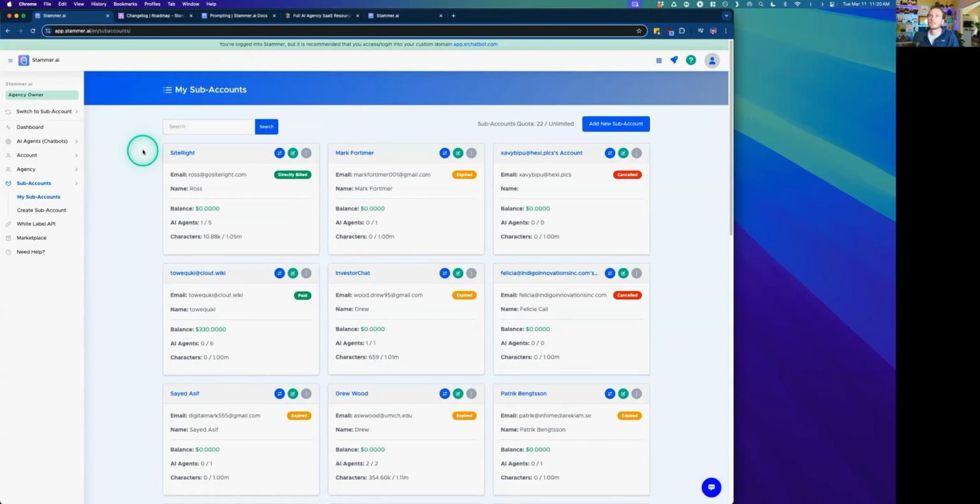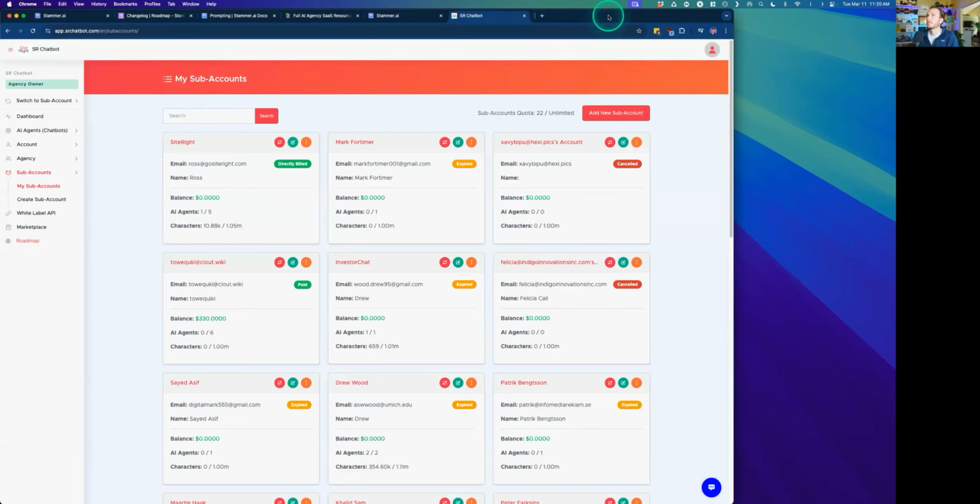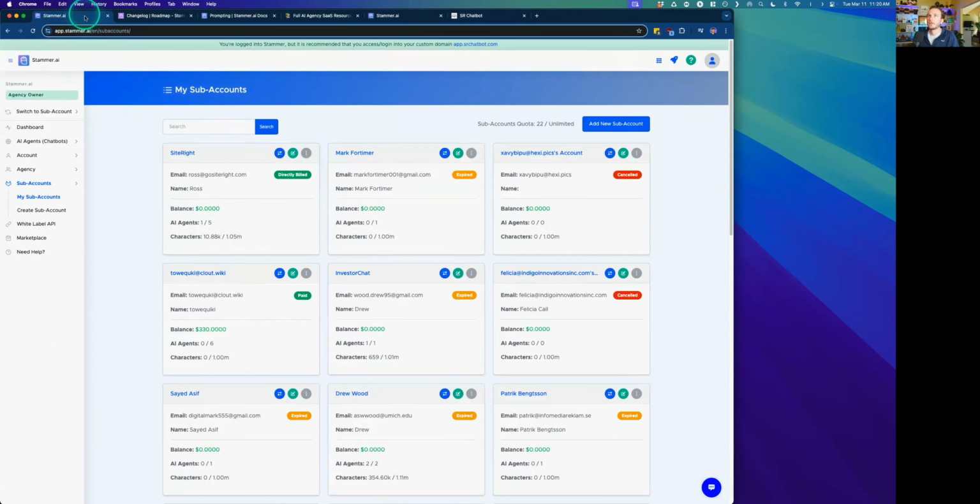Hey Ross, I think it only appears on the white label side, not on the Stammer side. Oh, you are correct. So if I go into a white label version, there we go, roadmap right there. And that would open up the link like so. Thank you for that reminder, Drew. I always typically show the Stammer side of things, so that's why it wasn't showing up there.